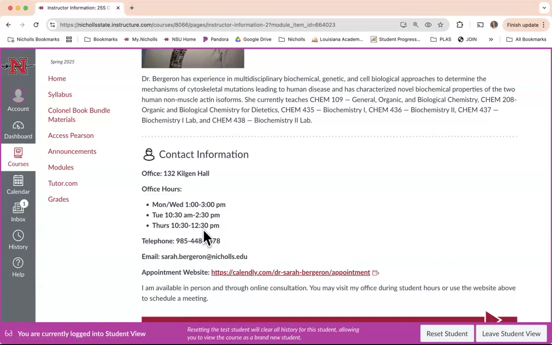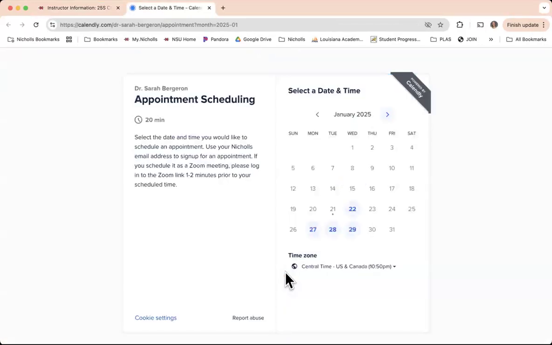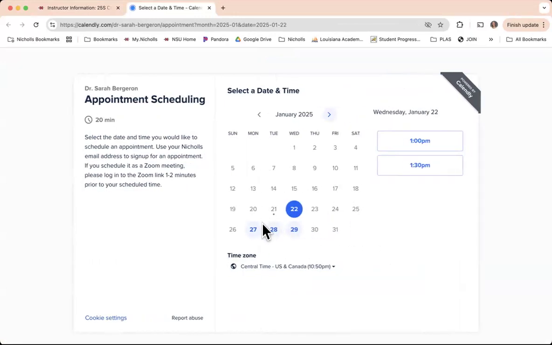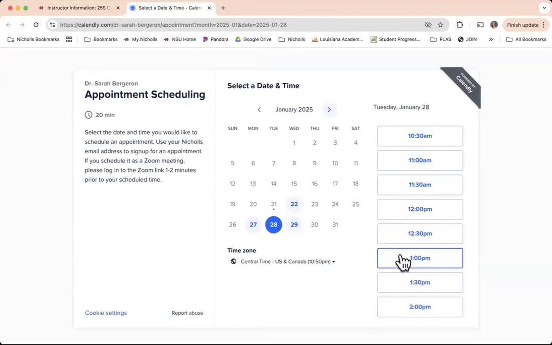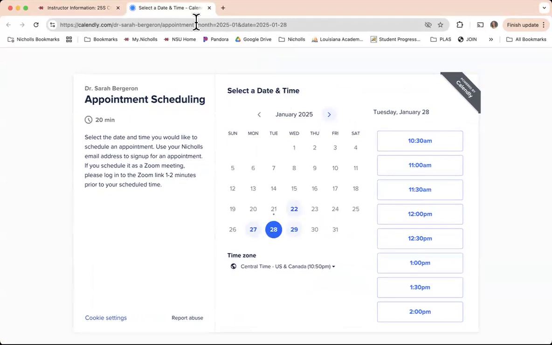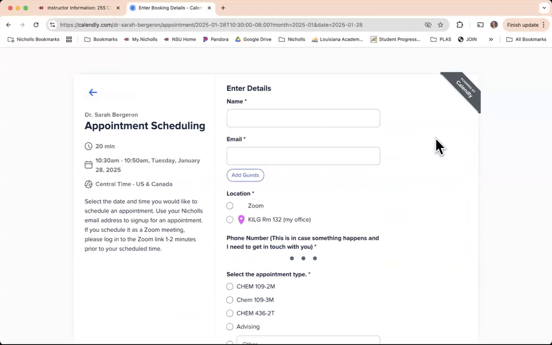But if you want to make sure that I am there and there for you, please make an appointment. If you follow this link here, this takes you to my calendar, and you can pick any day that's blue here that has appointments, and you can pick a time that works for you, right? And you can change it, you can cancel it, you have all the permissions to do that. But when you make that appointment, you just pick whatever time you want.